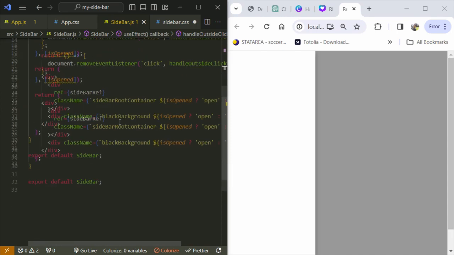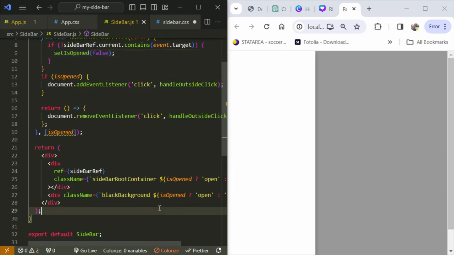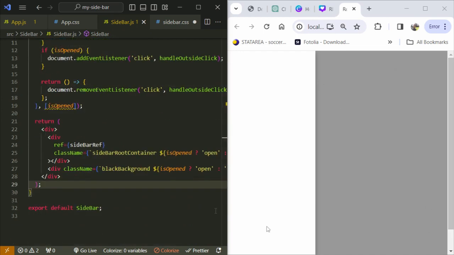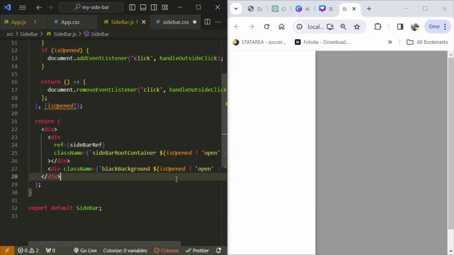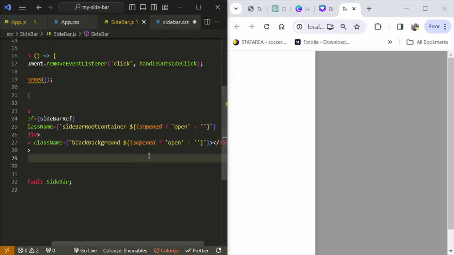And here what I want to explain is this black background, this soft black background that we have in here. So what I did first, I added this div and I called it black background. Simple as that. And I'm using the ternary operator and I'm relying again on isOpened to decide whether to add the open class or not into the CSS.